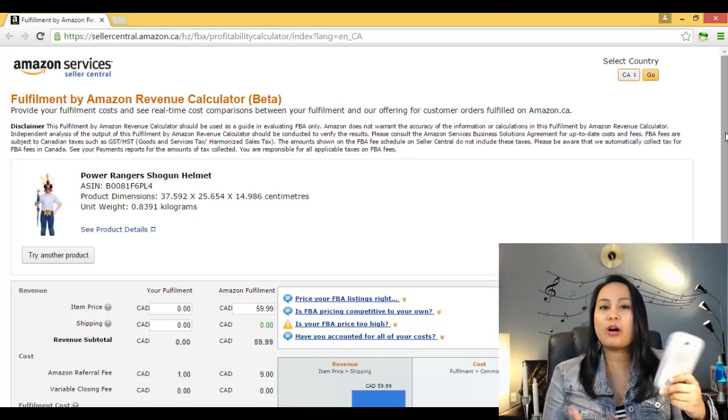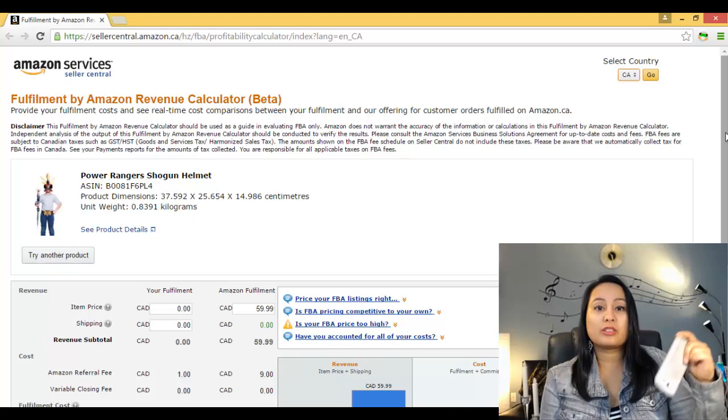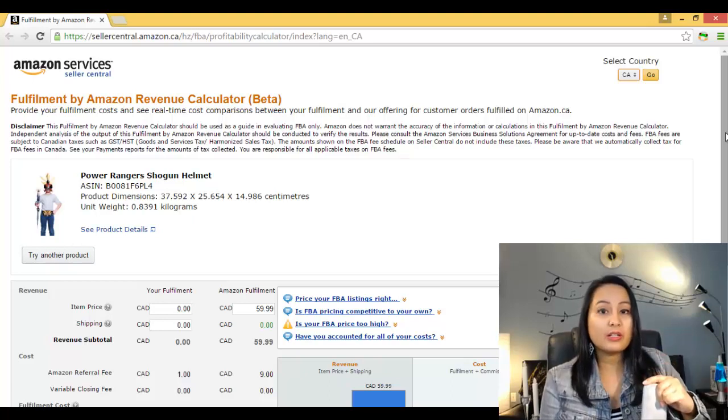And if you don't know what I'm talking about when I say Amazon scanning app, head over to the description below, because one of those videos is talking about how to use the scanning app, and I have my top 10 tips of things to do when you're scanning.